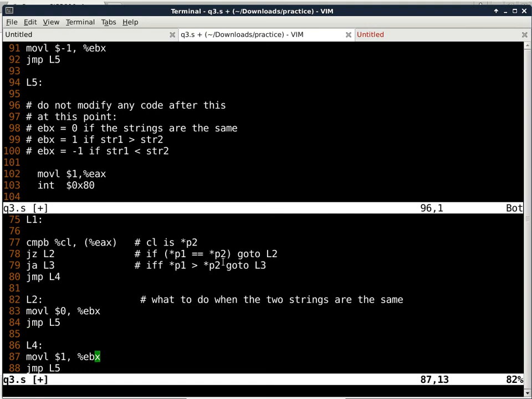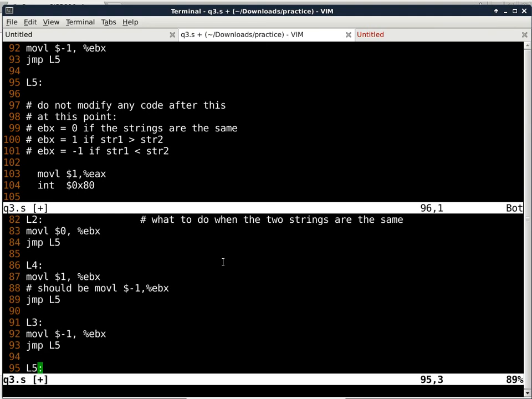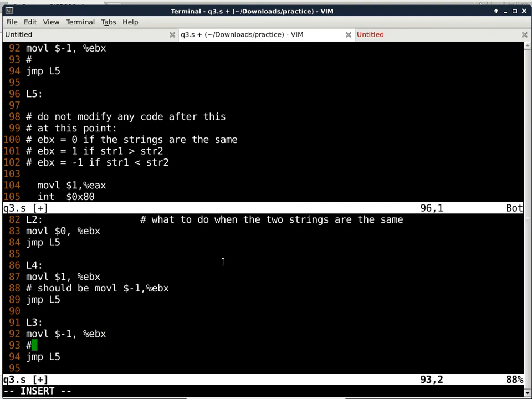So there are two ways to fix this problem. You can change the label that they're going to. You can also change the values that they're putting into EBX at the label. So I'm going to fix it this way. I'm going to say this one should be movl $-1 to EBX, whereas the other one is supposed to be movl $1 into EBX.